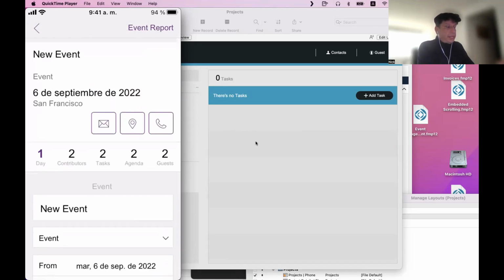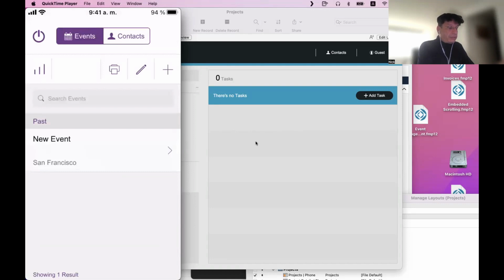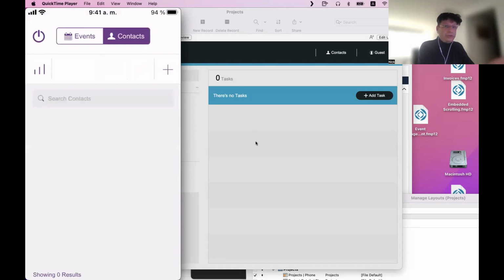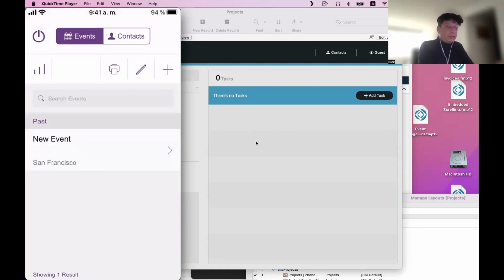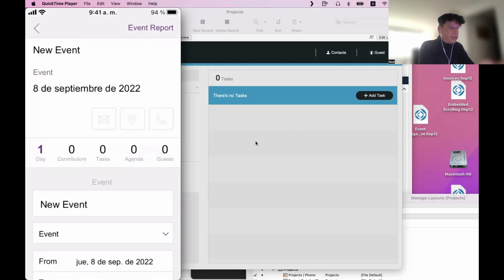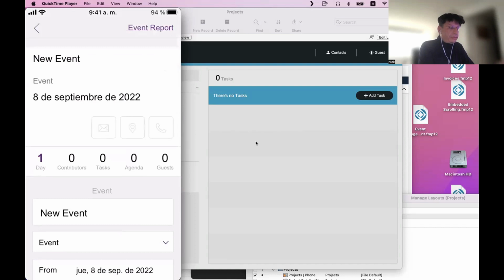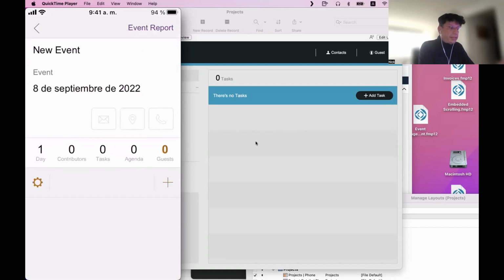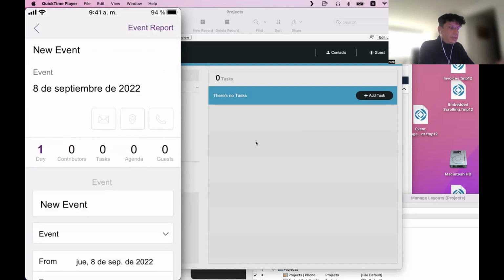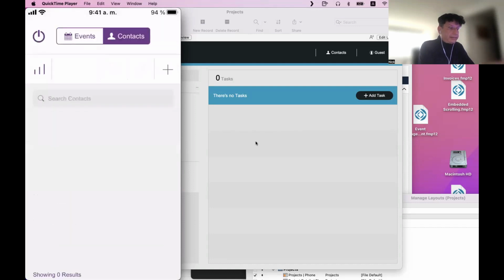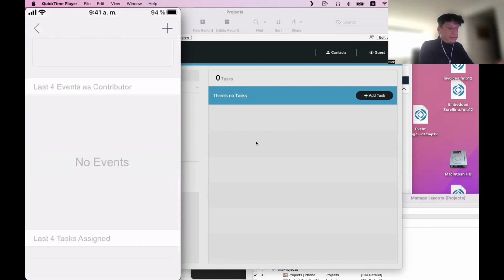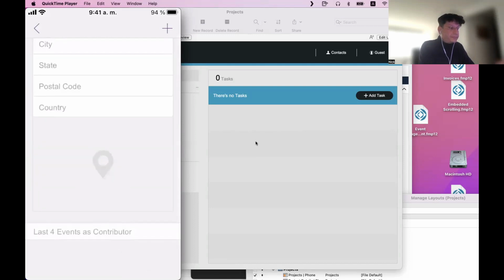The navigation here is pretty simple. You start in event, you have two sides, remember? I told you can use the toggle like this. So you have the event list and the contact list. You have the event list when you type new events, you are in a new event, and then in that event you stay contributor, task, agenda and stuff like this. And when you're in the contacts, you add a contact, it's pretty much a contact list, but with the same thing.